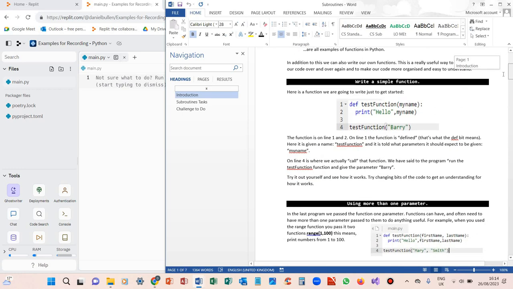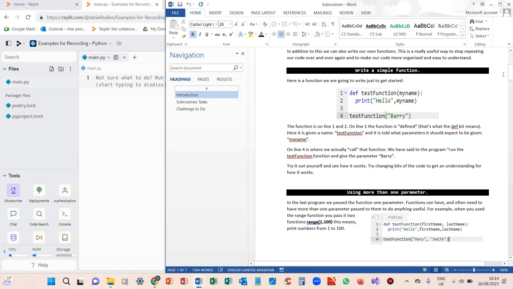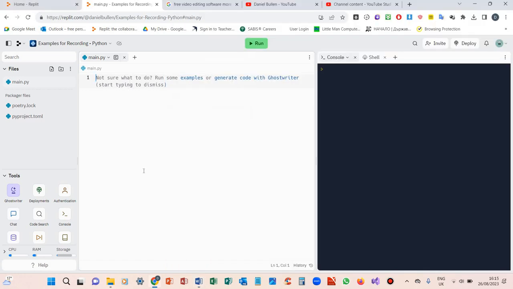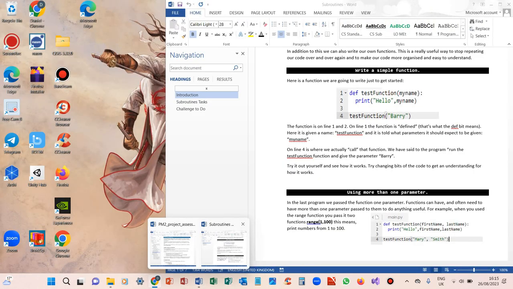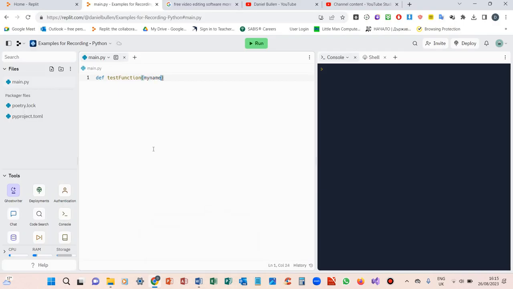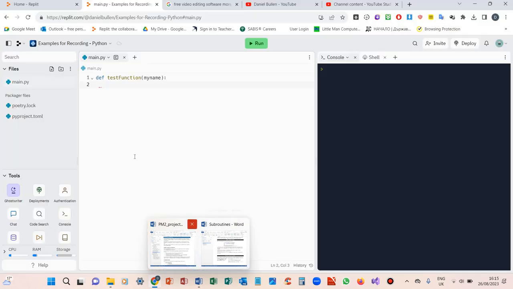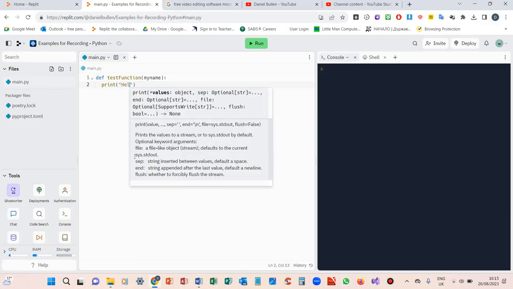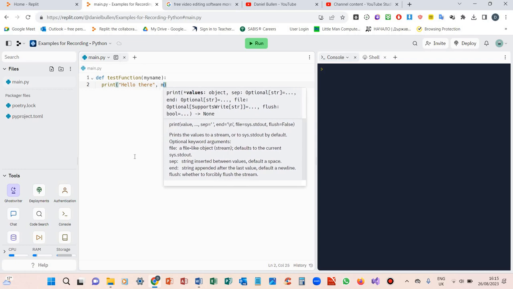So, let's say we've got a simple function like this one to get us started. This is how we would write it, and this one has got parameters in there. So, you would write def, let's call it test function, and I'm going to call a parameter my name, and outside the bracket you do shift colon, then you enter, and then it's indented for you inside the subroutine. And then what we're going to do is print hello there, and we're just going to do my name.